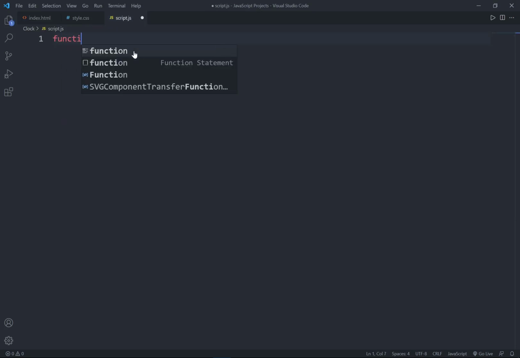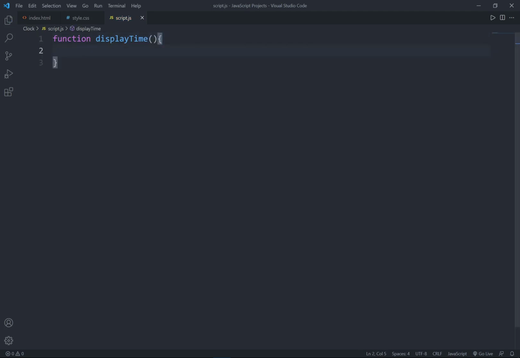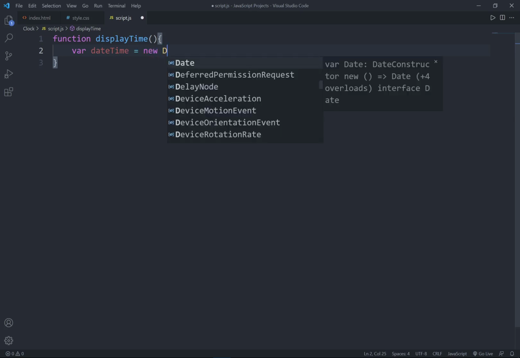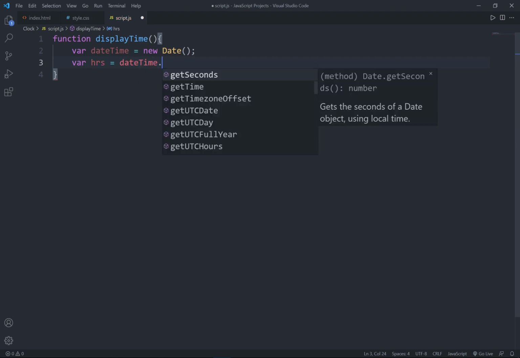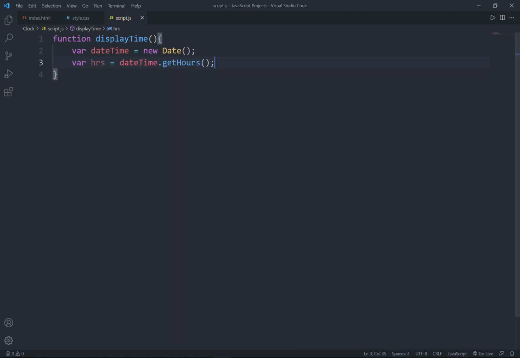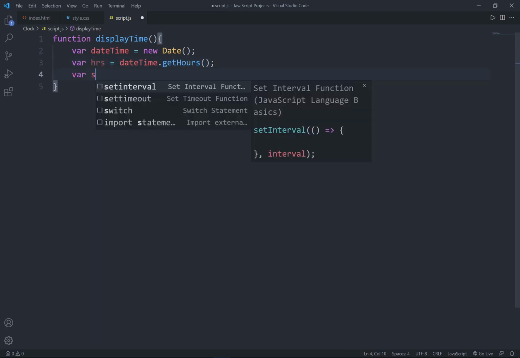Okay, we can create a function keyword and the function name, displayTime, with brackets and curly braces. Inside the curly braces is our block of code to be executed. Okay, so we can create a date time, new Date. So this is the date object, and we've got the variable hours, and this hours variable is going to hold the dateTime.getHours.